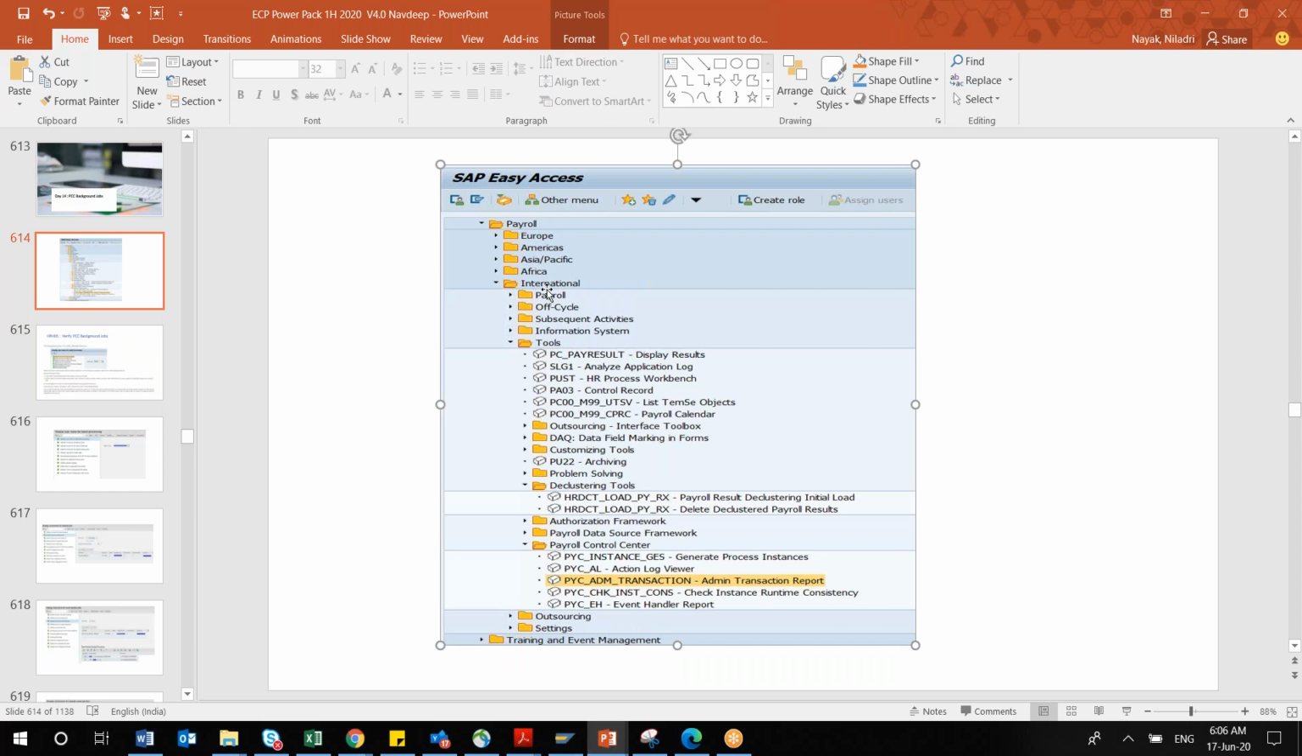Okay, so like you have seen, the path is very simple. As I was mentioning earlier, for payroll control center you always access international payroll, not any country-specific payroll, in the SPRO node, and the same is applicable in SAP EG Access as well. If you go to SAP EG Access, go to international payroll, then scroll back and go to the section called payroll control center. There are a couple of transactions there. Today we'll be focusing on some of them, and in future I will be explaining some of the other transactions.